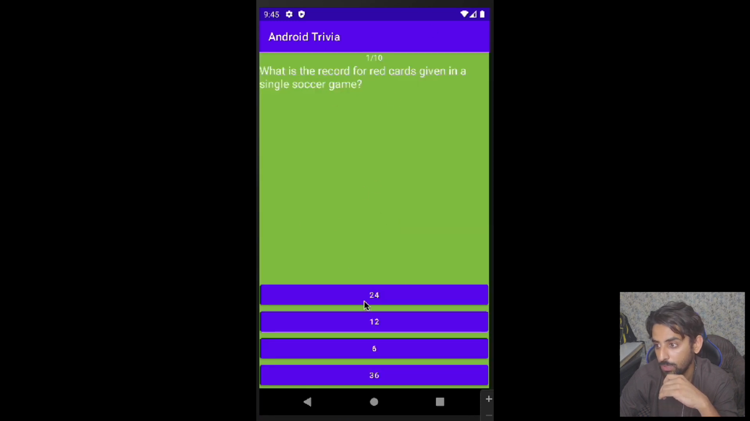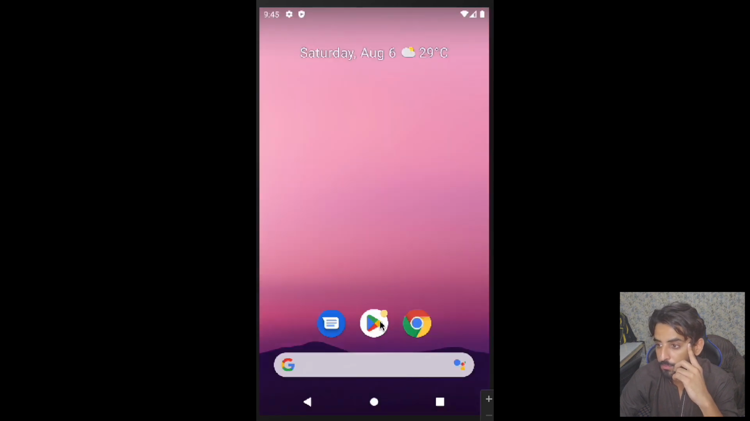Let's say I have this one, I click on this, the question changed, options all changed. Then again you can see the options are changing, then 1, 2, and then 3, 4, and then this is the last function. If I click on this, the app crashes. So what does this mean?